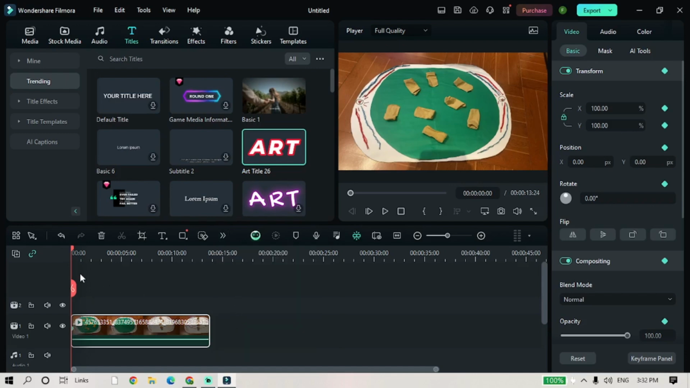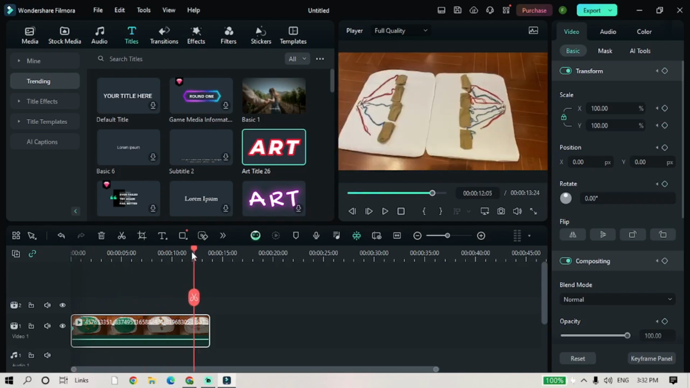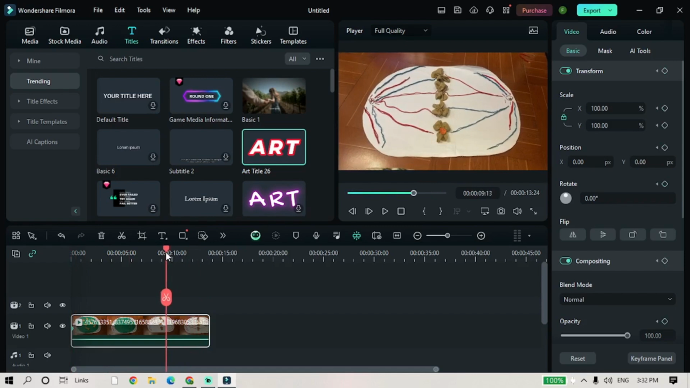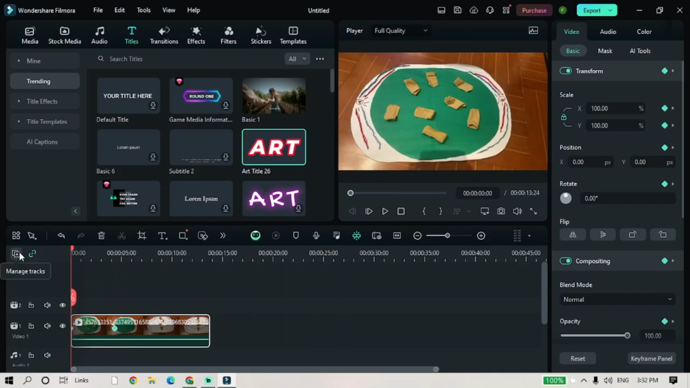Now, to create a zoom effect, you'll need to set keyframes. Keyframes are markers that define the start and end points of your zoom. Move the playhead to the point in your clip where you want the zoom to begin. Click on the animation button in the toolbar and choose Custom. This will allow you to set your keyframes.